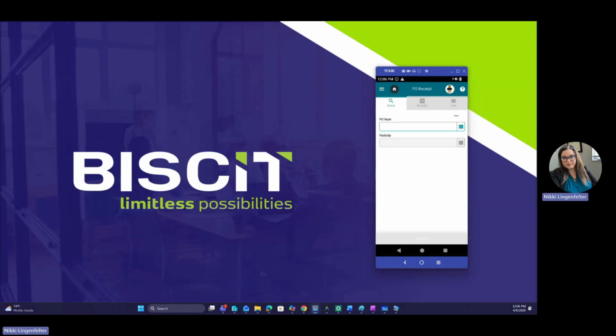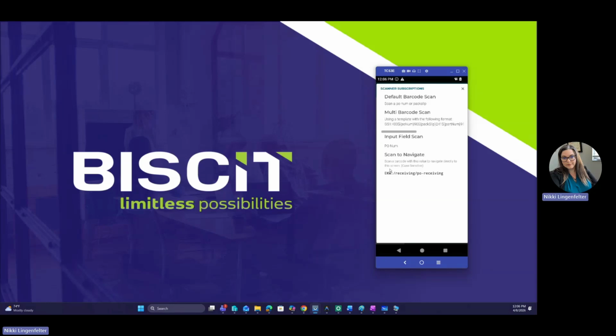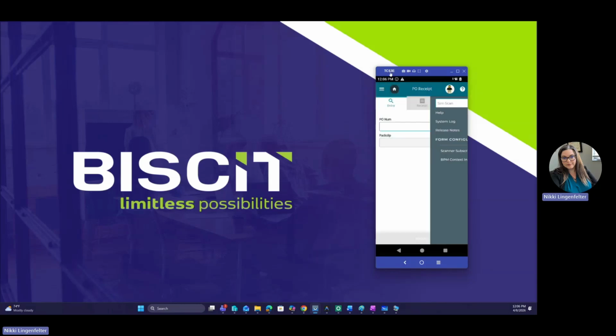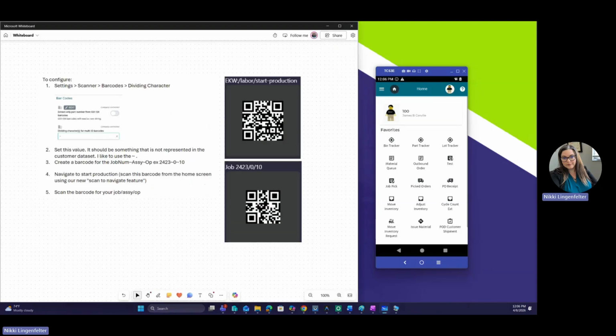So I'm going to select PO receipt and I'm going to go up to the top right to this question mark where I'm going to go down to scanner subscriptions. Down here at the bottom, you'll see that I have Scan to Navigate, and this is the value that you will place into a barcode to scan that to come directly into this page without having to find the page, tap, or type anything. I have a couple examples prepared for you, so I'm going to go grab those.